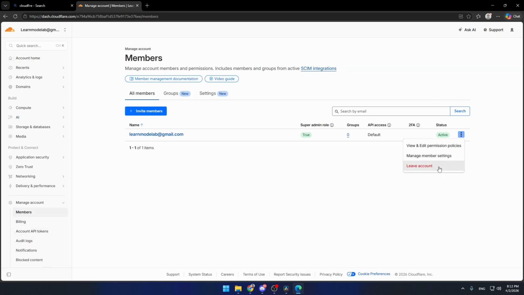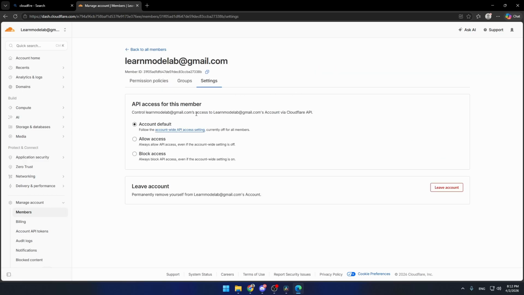Inside the website dashboard, look for the management settings. If you want to remove the site from Cloudflare, you can remove the domain from your account.